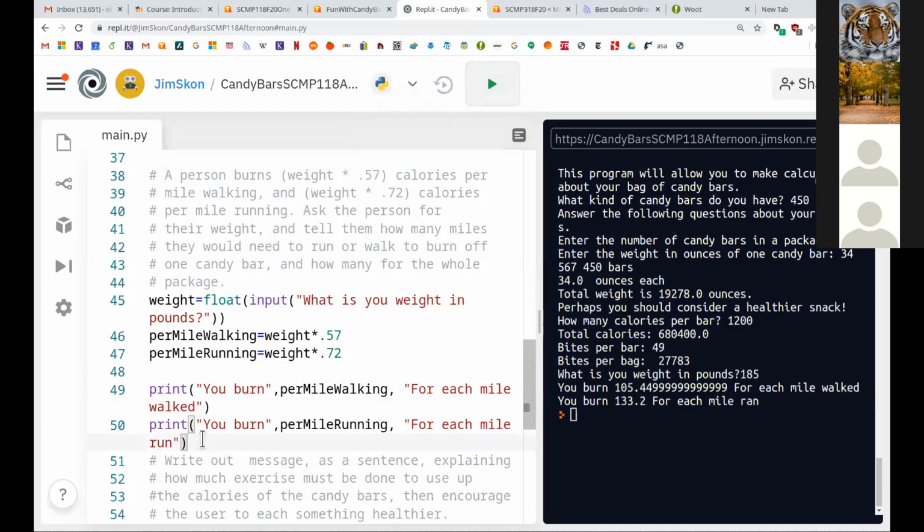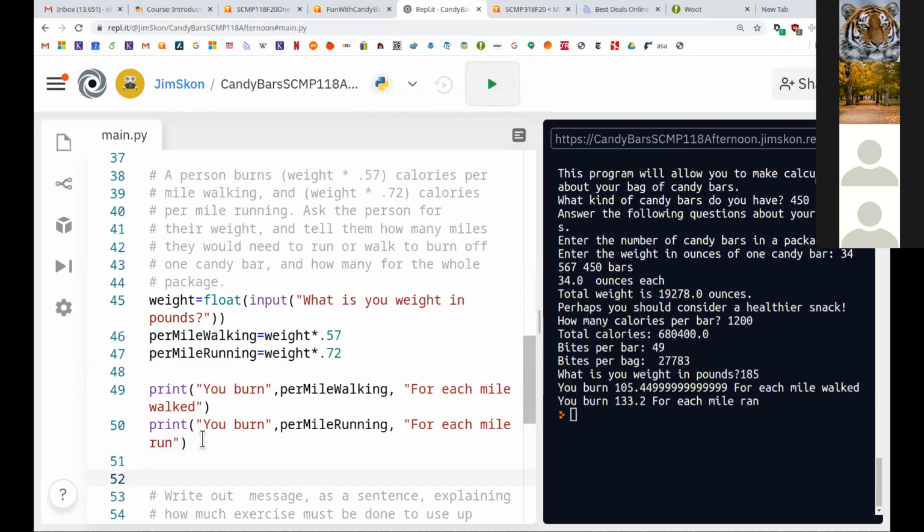Okay. So how do I compute the number of calories? I mean, okay. How many miles would I need to walk to burn off the bar? What do I need to do? Any ideas?